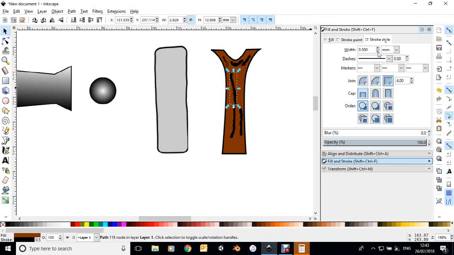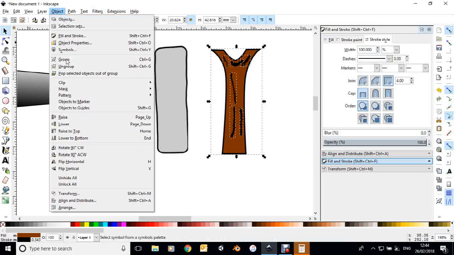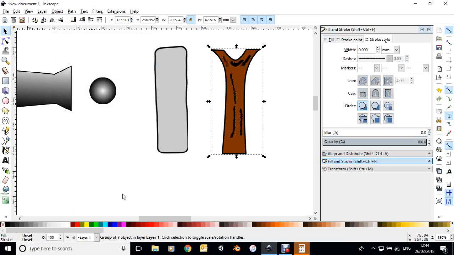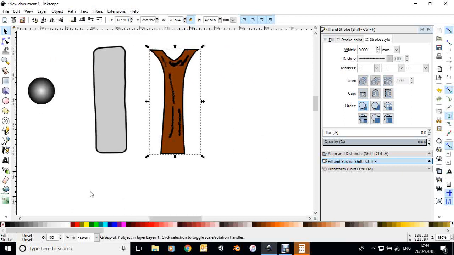But you have to remember that these are different objects. So if you want them to move with the tree, you'll have to group the whole lot. So I'm just going to drag a box around all of that, and we're going to group them. Okay, so those are my components.